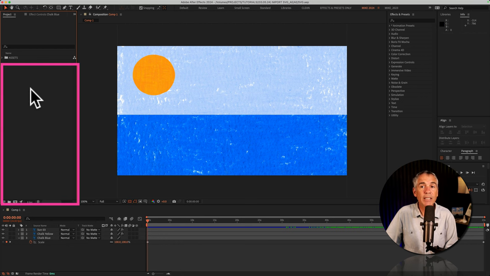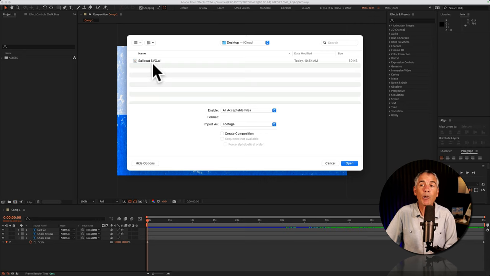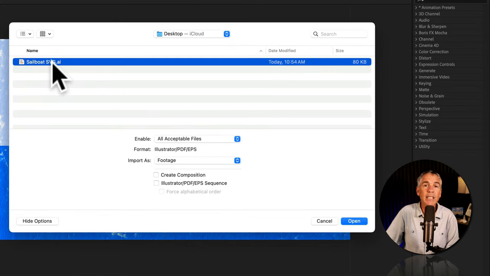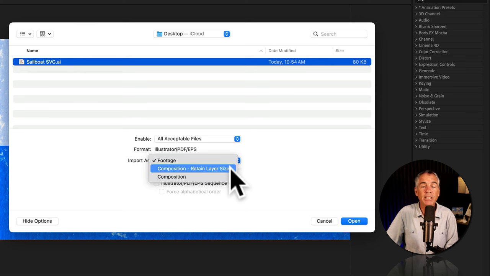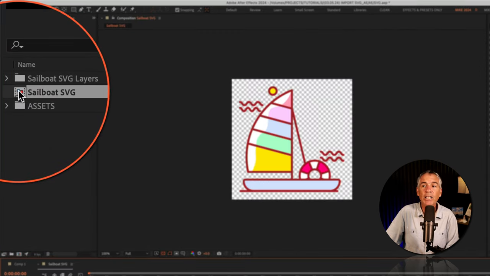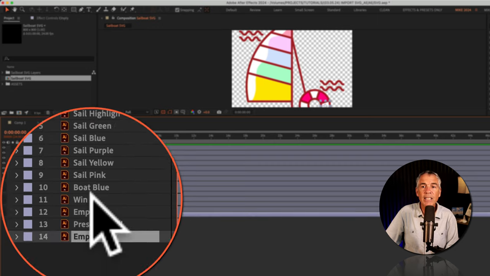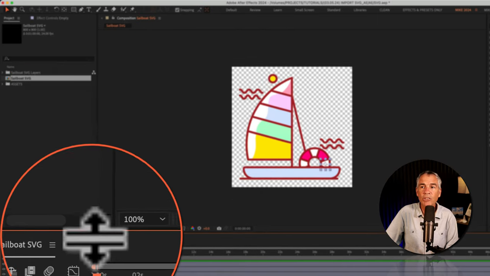Now in After Effects, I'll double click on an empty space in the project panel to open up the import dialog box. I'll select the .ai file. I'm going to import as, I'll change this to composition, retain layer sizes, then click open. I'll double click on the sailboat SVG. Now you'll see there are all the layers neatly labeled just like I had them in Illustrator.